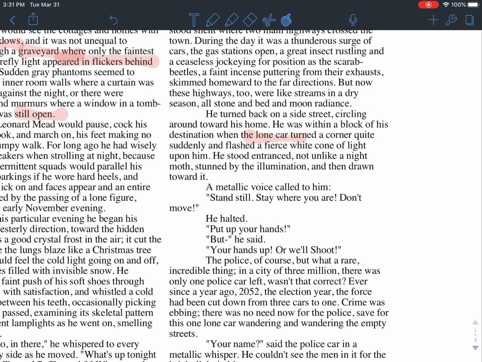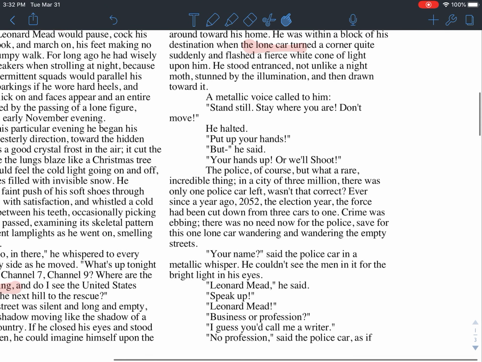A metallic voice called to him. "Stand still! Stay where you are! Don't move!" He halted. "Put up your hands!" "But," he said, "your hands, or we'll shoot!" The police, of course. But what a rare, incredible thing.